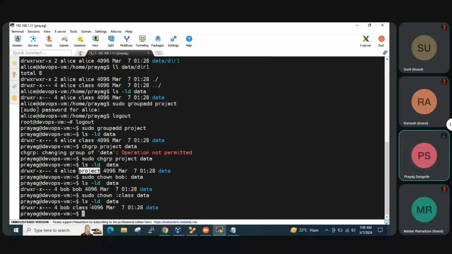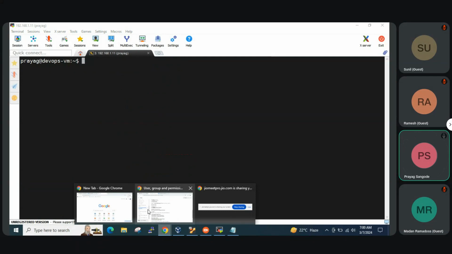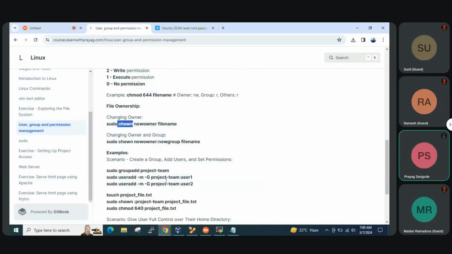So this was all about the permissions. Based on that we have an exercise. But before that, we'll learn about sudo. What is sudo?